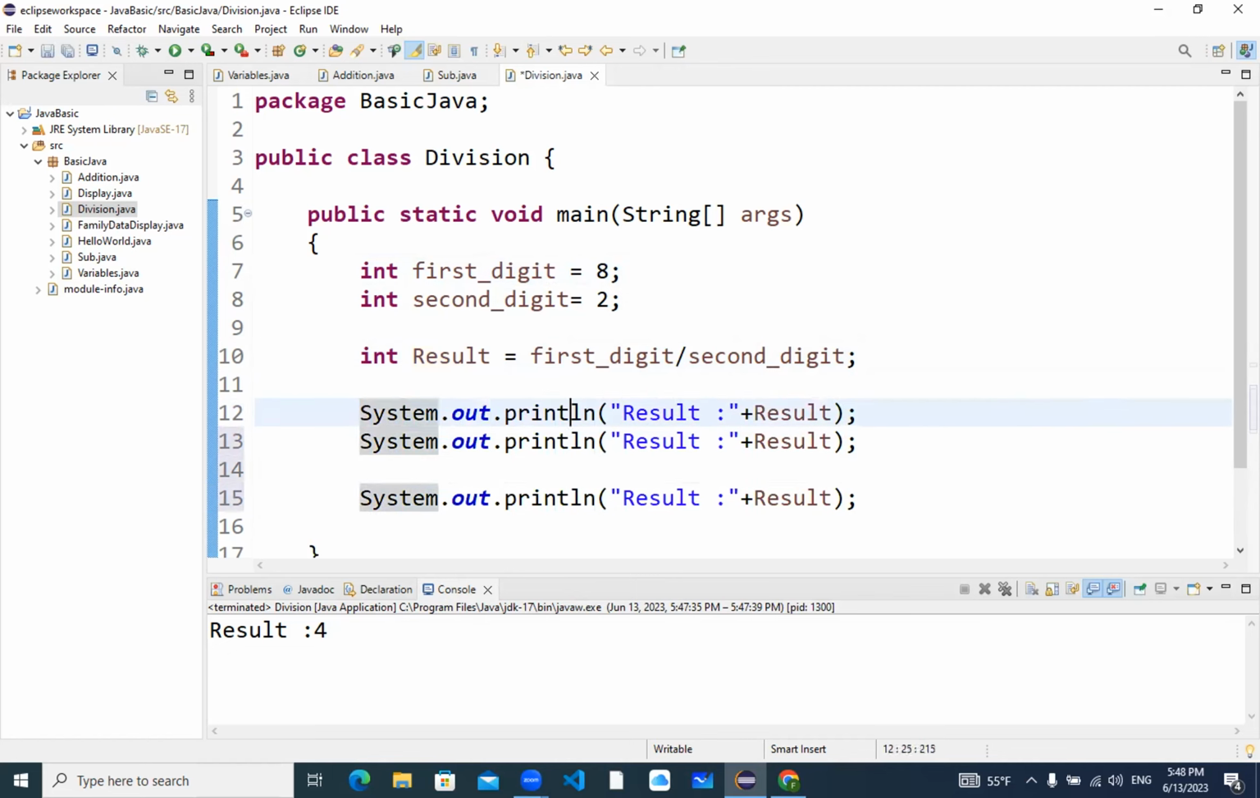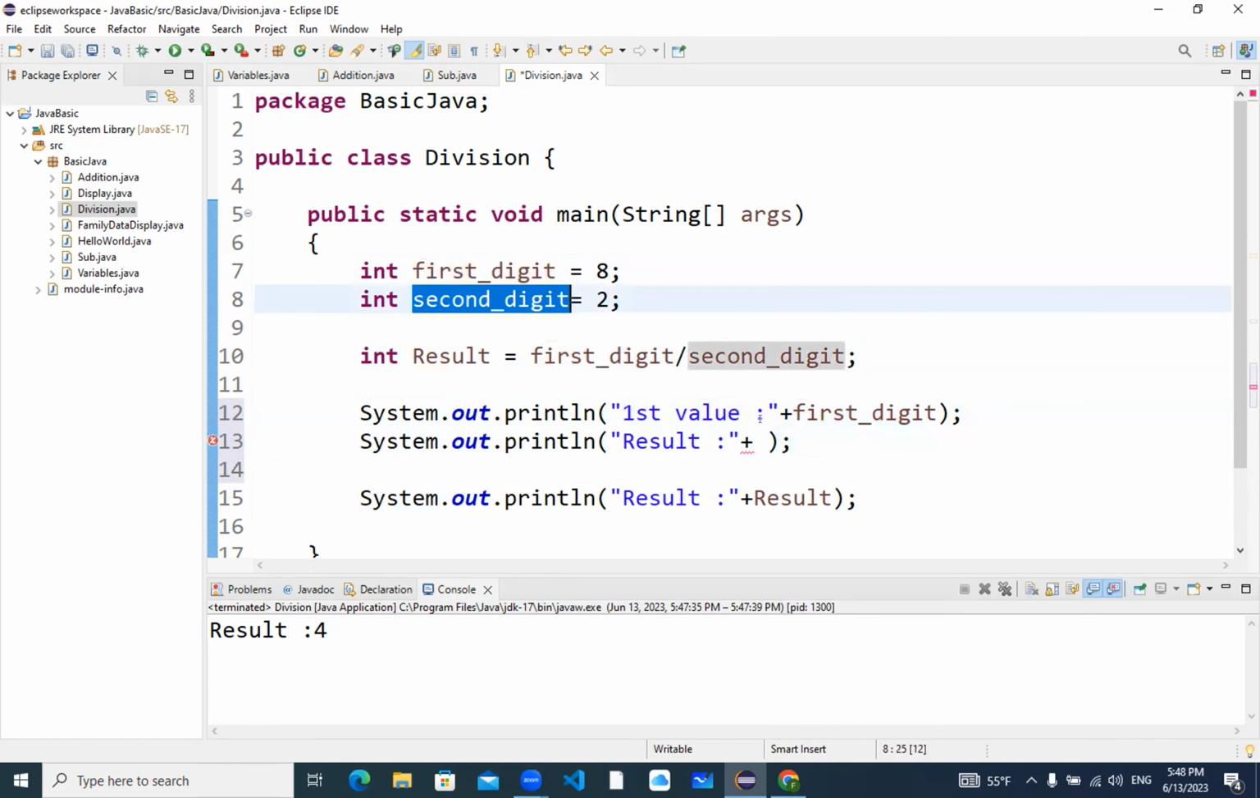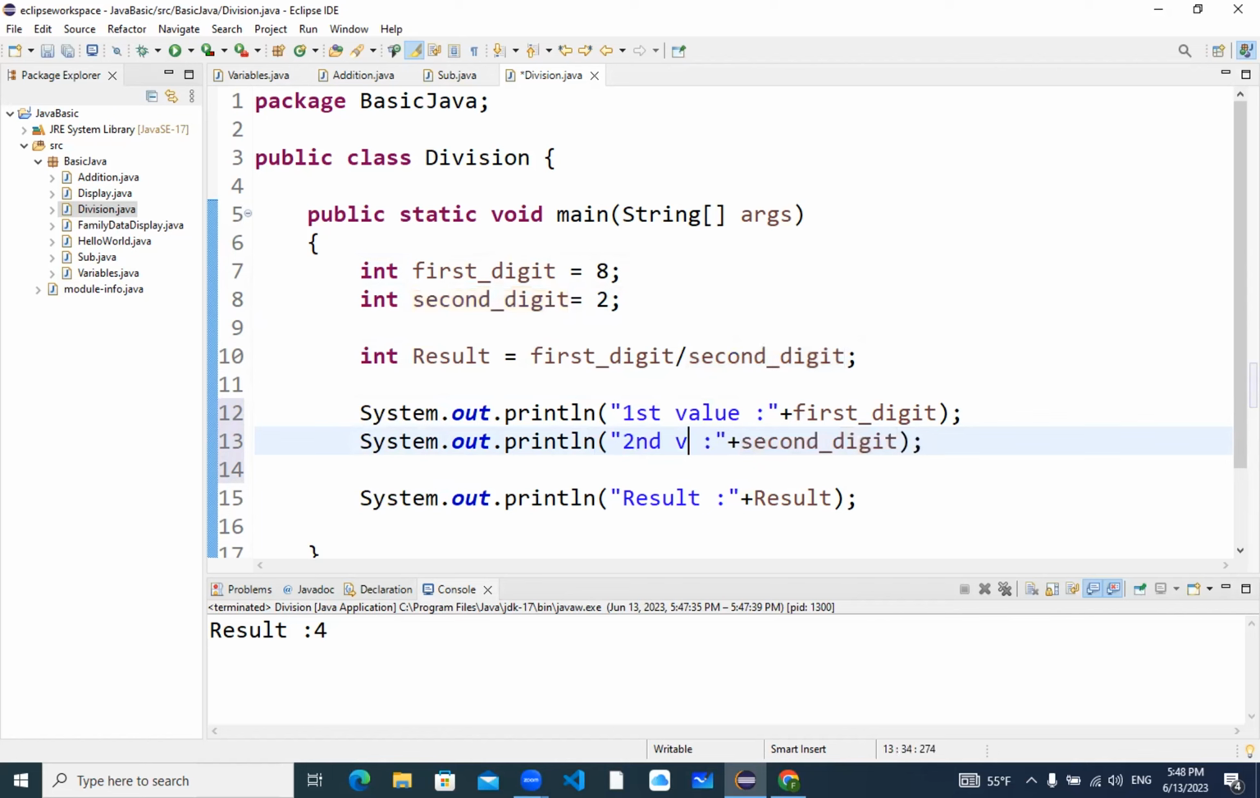Now, do one thing. Pass the comment, first value. Now concatenate that first digit here so that the user can see it. And here you have to display the second digit. Now pass the comment like second value.